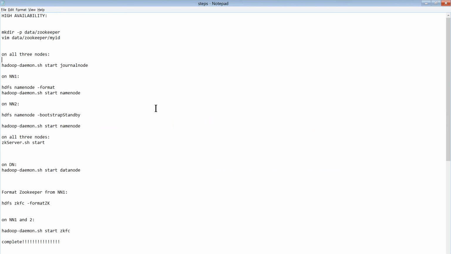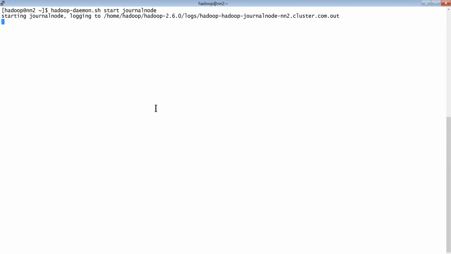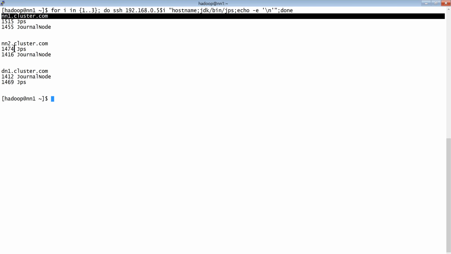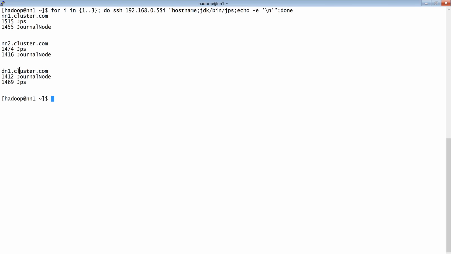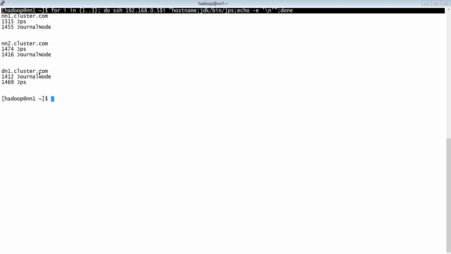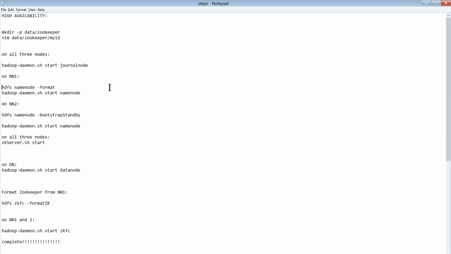So for the quick part, I've written down some steps here. If you see, I've got three nodes. The IPs are 192.168.0.51, 52, and 53, and I've got name node 1, name node 2, and data node 1. So this basically includes my resource manager configurations, I mean, the YARN configurations, as well as your HDFS configurations. Okay, so name node 1, name node 2, data node 1 with the journal nodes on all these three nodes first. We have started the processes.